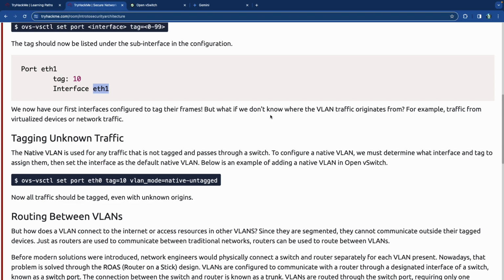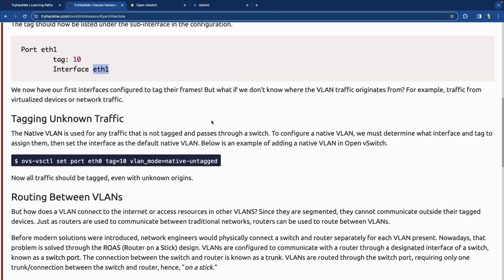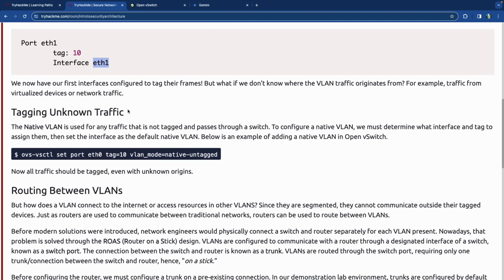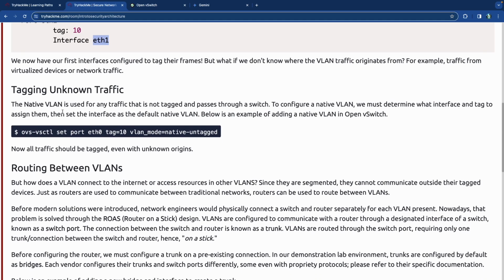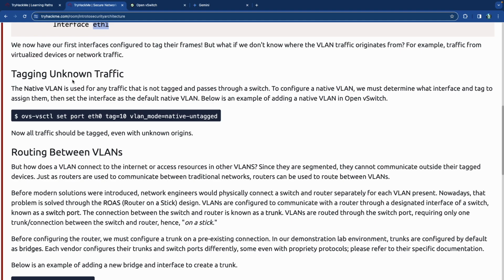If we don't know where the VLAN traffic originates from, for example traffic from a virtualized device or the network, what do we do in that situation? Tagging unknown traffic: the native VLAN is used for any traffic that is not tagged and passes through a switch.